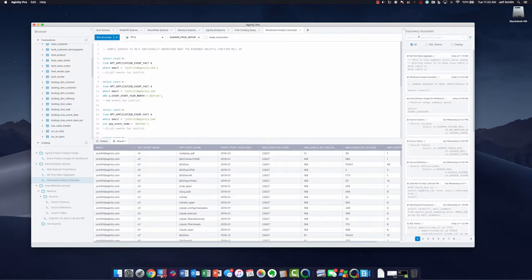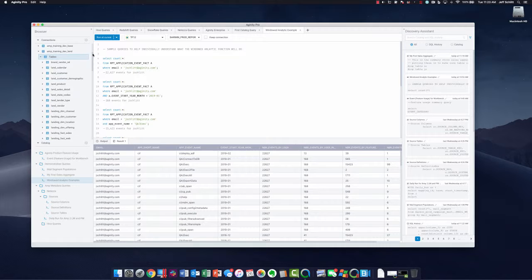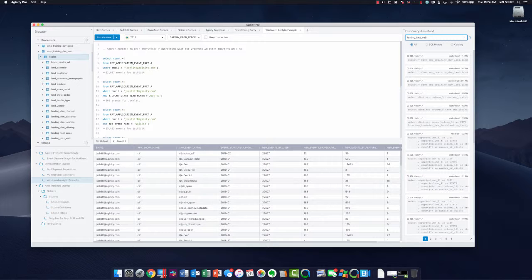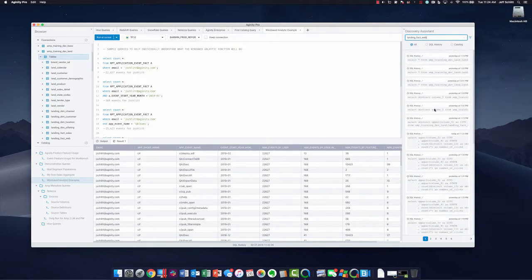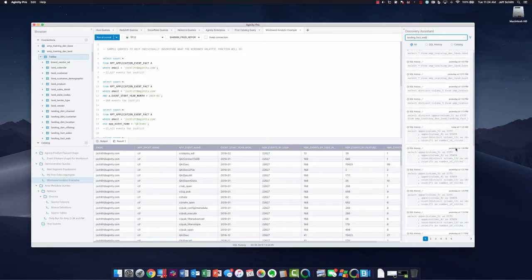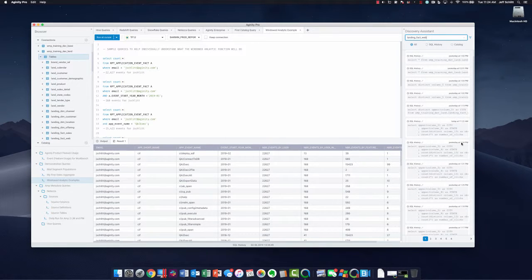So I remember that I was using a table called Landing Fact Web over in my Hive connection, but I don't remember the exact query I was doing to do my analysis of fact interactions on the web. So I'm going to go ahead and just paste in my Landing Fact Web table and hit return. And what you'll see is all the different queries that get returned with that. As I scan down, I go, oh, that's right, at 1:34 yesterday, that's when I was writing that query.